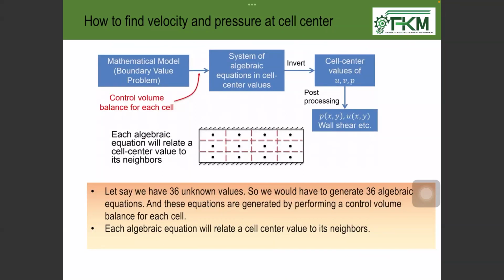So how do we find them? We need to generate a control volume. Control volume means you need to make a control volume here for each cell, and then another control volume for each cell. You need to generate control volumes, and we evaluate the balance for each cell. In the finite volume method, this is done using the integral form of the governing equations.